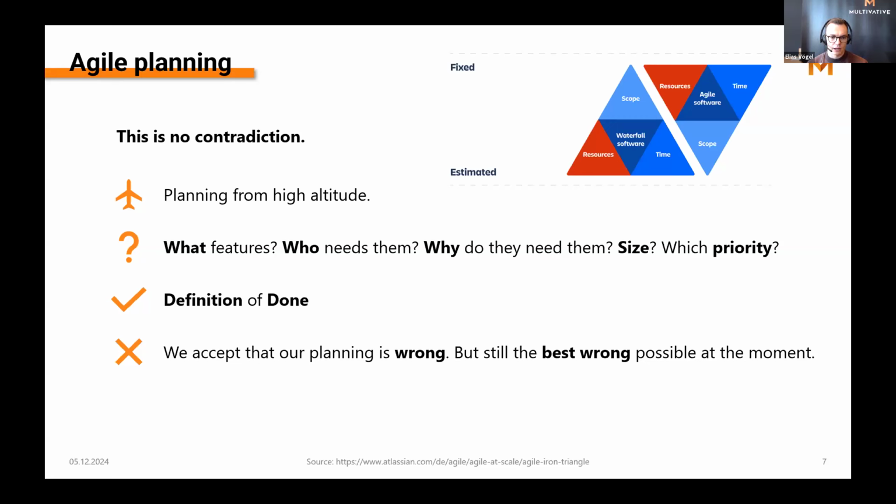We still define what we want to achieve, who wants a feature, what it is about, why it is necessary in general, and very important also the definition of done. So when is a task considered complete? We also estimate the size of tasks in Scrum, for example. We don't do this absolutely, but relatively.